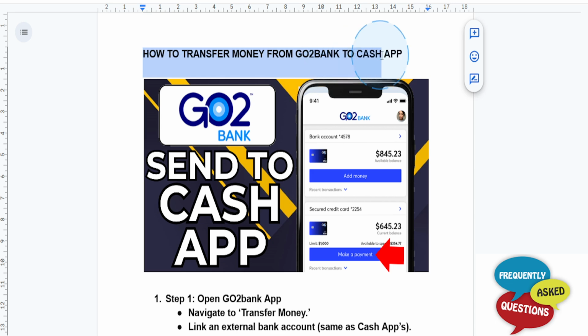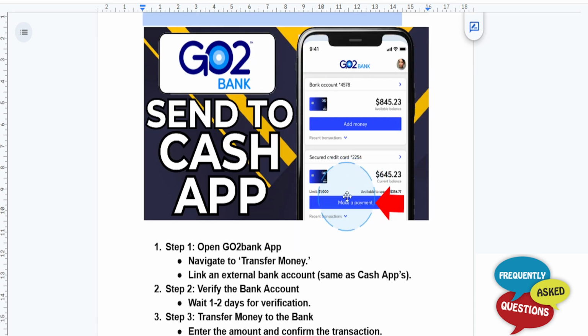Today I will guide you through transferring money from your GO2BANK account to Cash App. Okay, so it's really easy and simple.